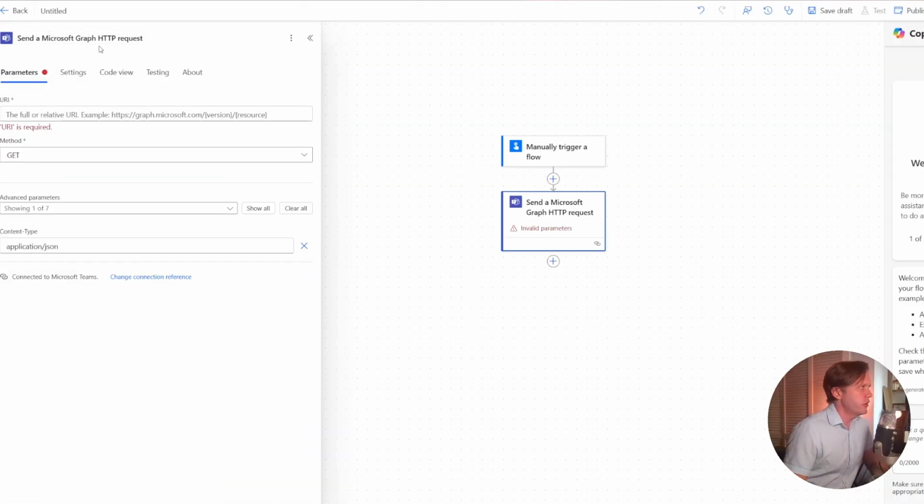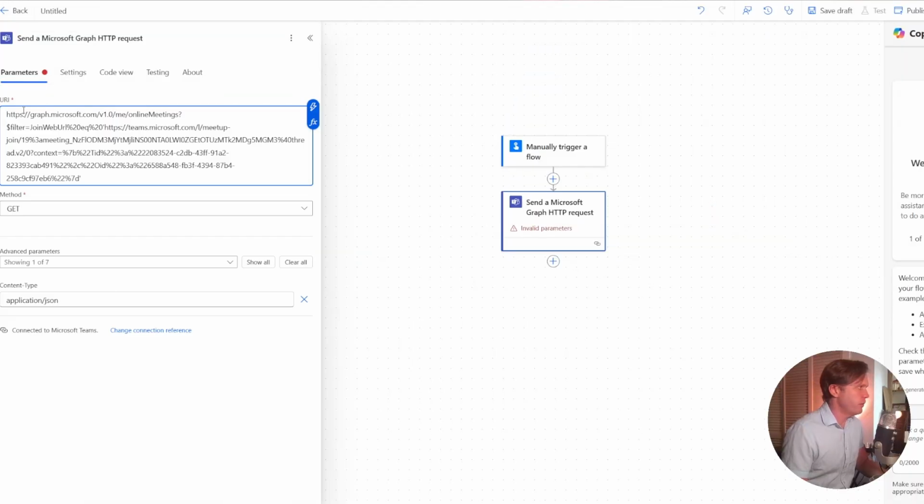Now, I will note that there is this Send a Microsoft Graph HTTP request action under the Teams connector, and we can use it to send requests to endpoints in Graph API that aren't in the Teams connector yet. Here, unfortunately, I'm going to demonstrate that it doesn't work. So here I've pasted in an endpoint that uses an actual Teams join URL to filter on to pull up a record for an online meeting. This uses the online meetings endpoint. And we'll just go ahead and give it a try.